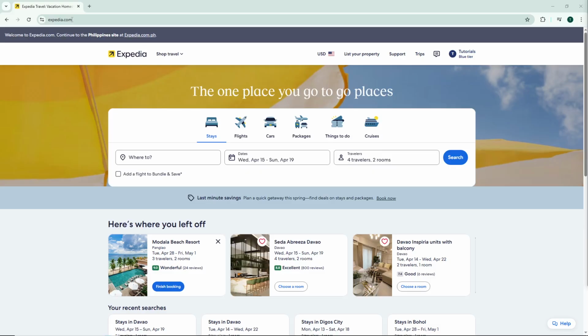This payment option can help you split your booking costs into manageable installments, making travel more accessible. However, it's important to note that Klarna availability varies by region and booking type, so let's walk through the process together. First, open your web browser and head over to Expedia.com.